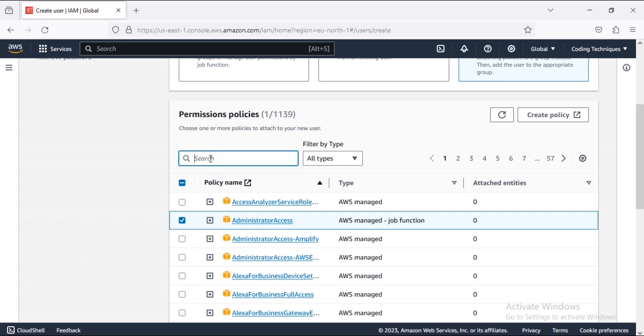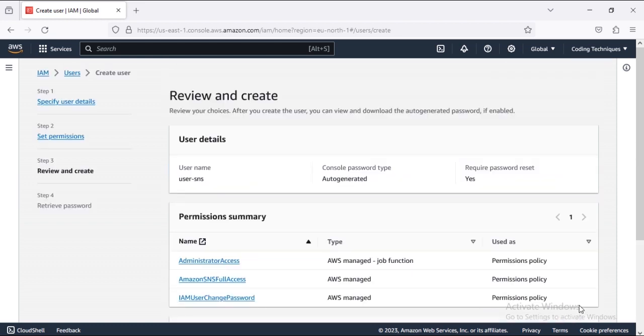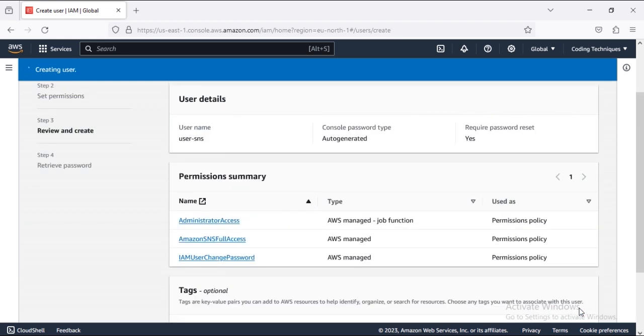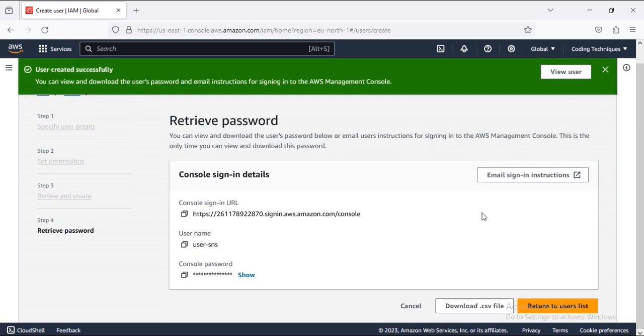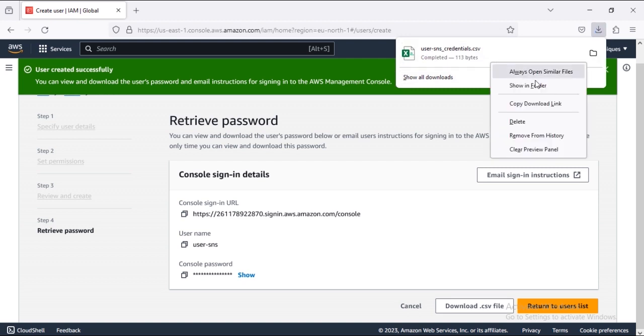The next thing, I will add the SNS full access. So this is what we need. Then let's click next and create. We don't need the stack. Let's just create user. So the user is created, and here we have the password which is auto generated, and we will change this. But before, let's download this CSV file which we will use, and show in folder.